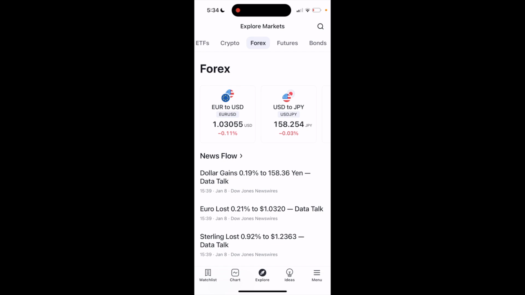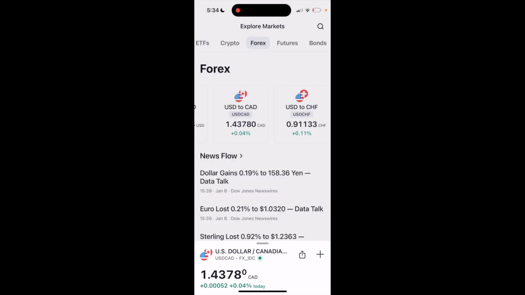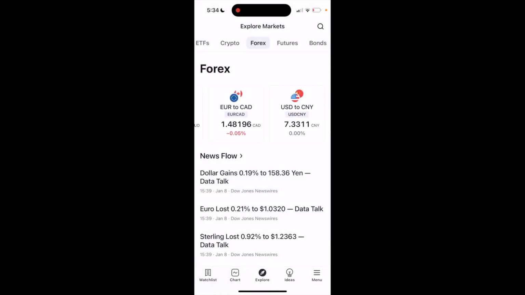Now once you're here, you can view a whole bunch of different forexes right here. So you can see Euro to USD, USD to JPY, etc. You can kind of view them all this way. If you want to press on one to explore further, you can definitely view the chart right there. Whatever the case may be, it's right in front of you.